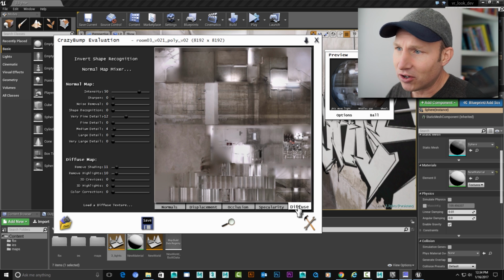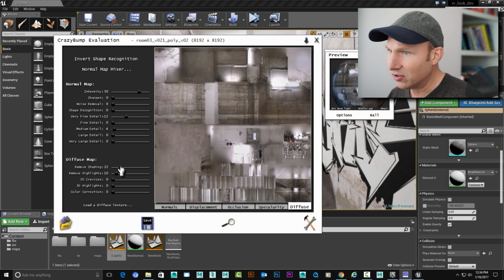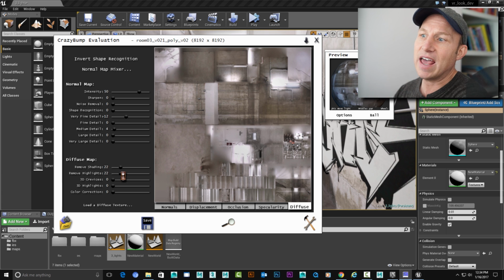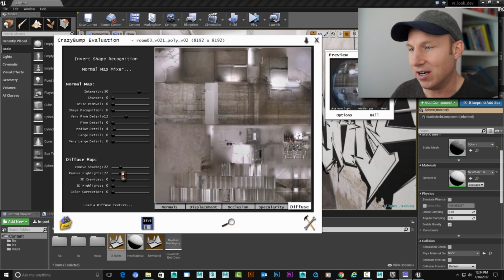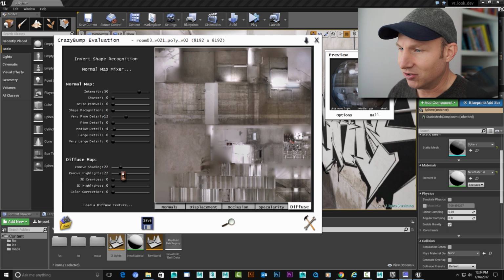And as I mentioned before, it also has the ability to do things like de-lighting of textures. So if you wanted to, you could remove some of the shading and some of the highlights, and then use that as one of your maps if you wanted to mix it in. Now, I'm not going to be using that in my project, but it does have the ability to do some de-shading stuff, which is kind of cool, kind of slick.